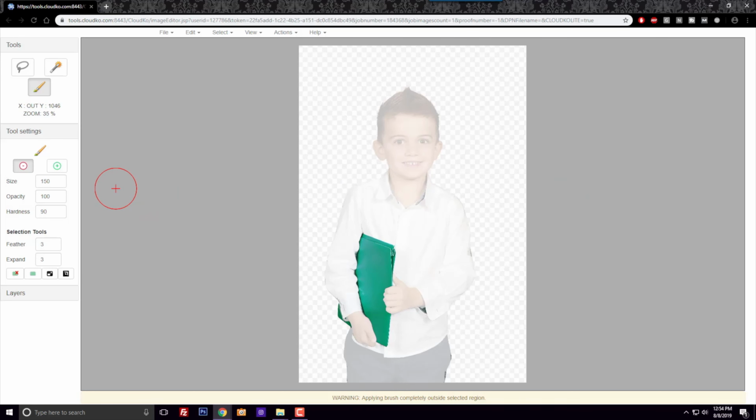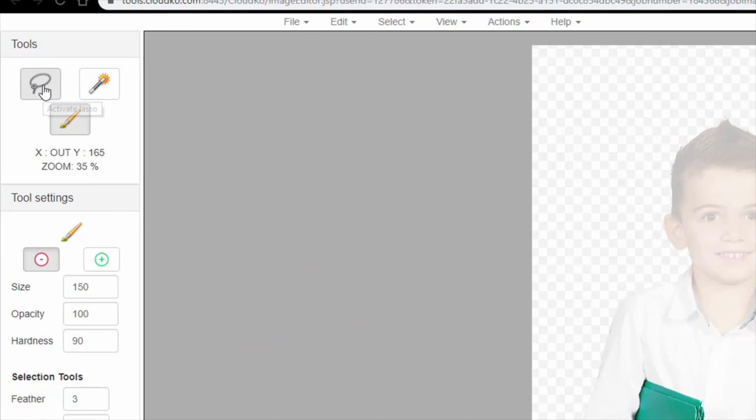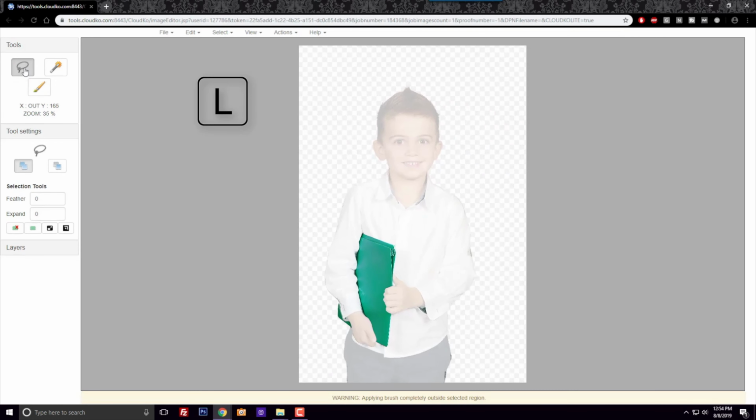Next, I want to activate the Lasso tool by either choosing it from the toolbar or using the keyboard shortcut L for Lasso. Now that I have the Lasso tool, I'm going to make a selection around this notebook.